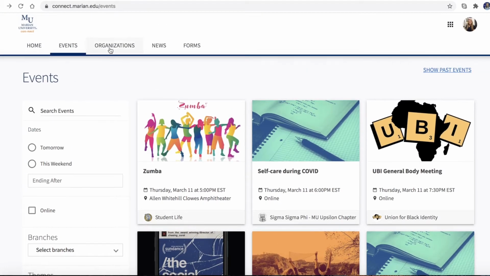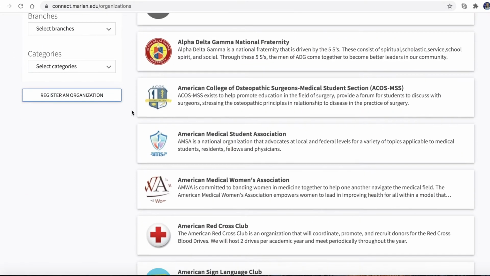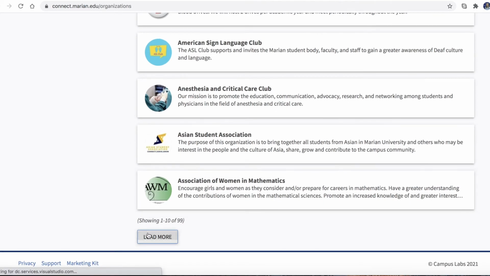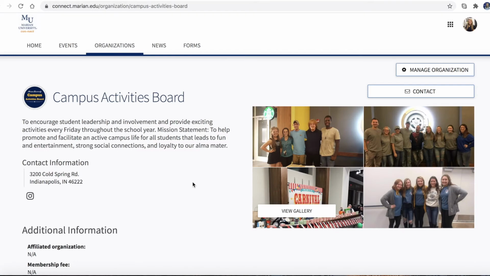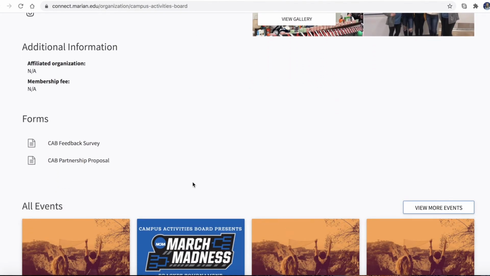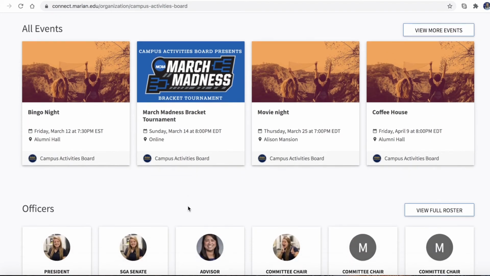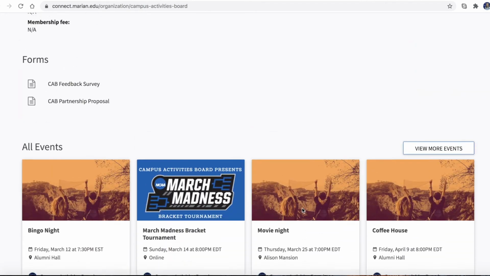Now onto the Organizations tab. Here, you can browse all approved student organizations on campus. Click on an org to see more information about their mission statement, any forums that might be currently active, all upcoming events that this organization is hosting, and all officers of the student organization. You can contact any of these students or advisors with questions you might have about that organization.